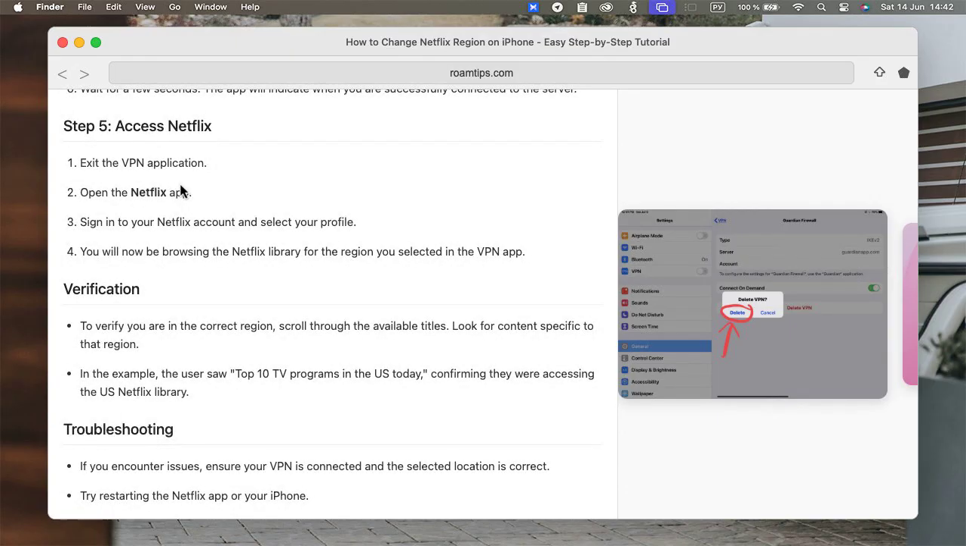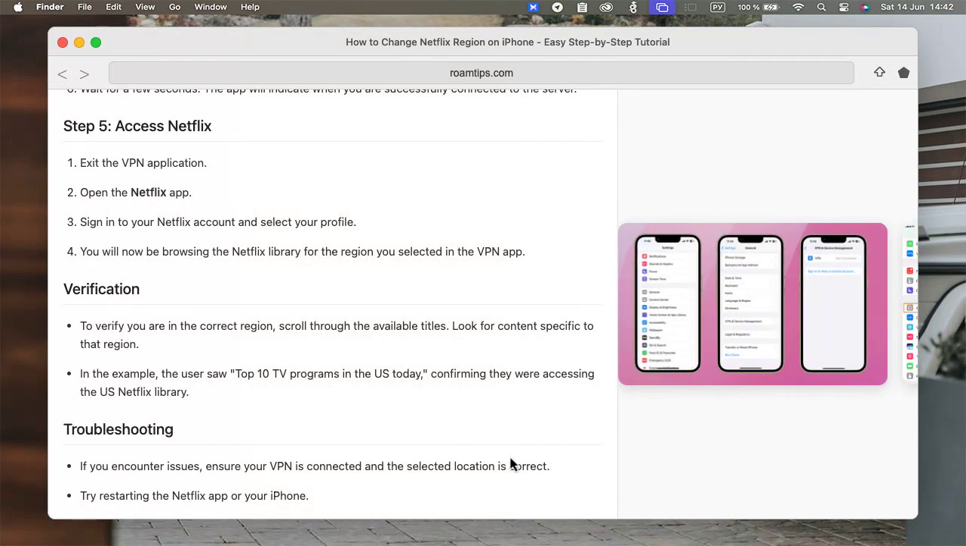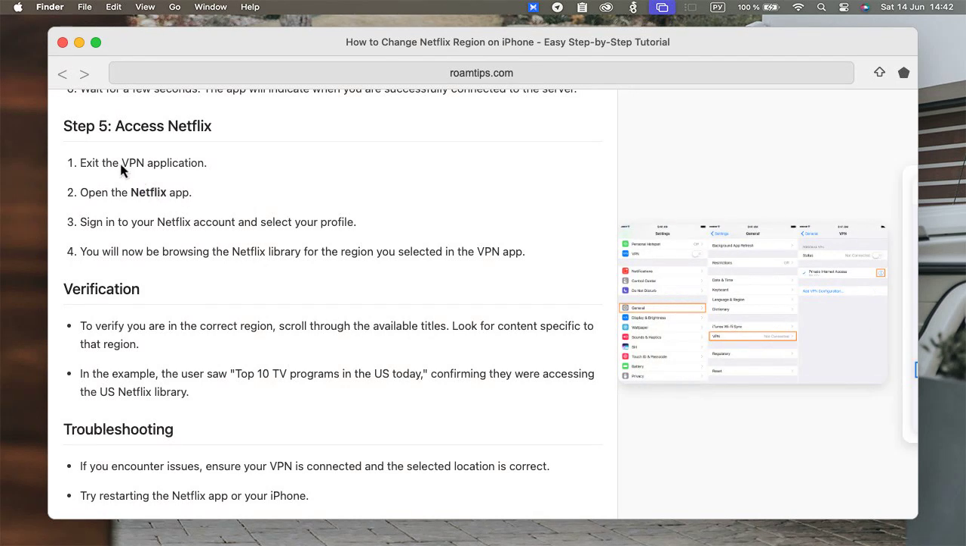After a few seconds, you'll be successfully connected to your United States server, or whatever location you chose. Now it'll be as if your iPhone is actually in that location. Now that we've done this, exit the VPN application, open up Netflix, and sign into your Netflix account. Once you've signed in and selected a profile, you'll be browsing that region's version of Netflix.